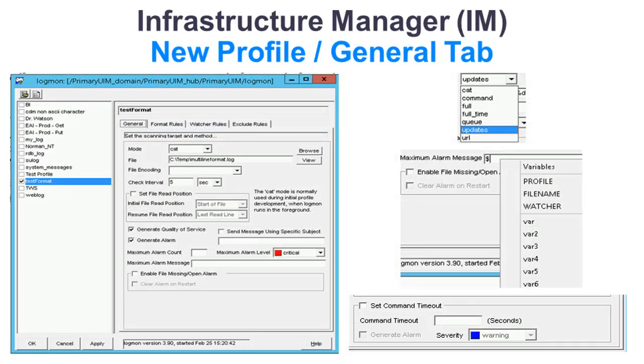When you click on a new profile, you will be required to provide a name for the new profile. As this may be used as part of the alarm message, I try to make the name descriptive and unique. Once this is done, you'll be brought to the Profile General tab. By default, when you create a new profile, it will come up as active. This is the checkbox next to the new profile name that was created on the left-hand window.